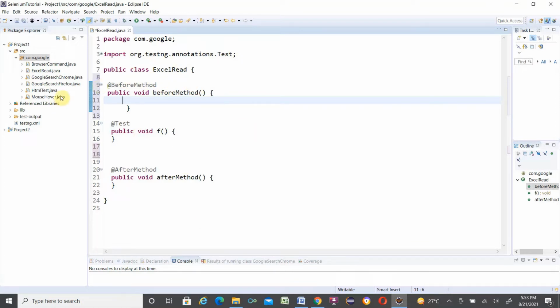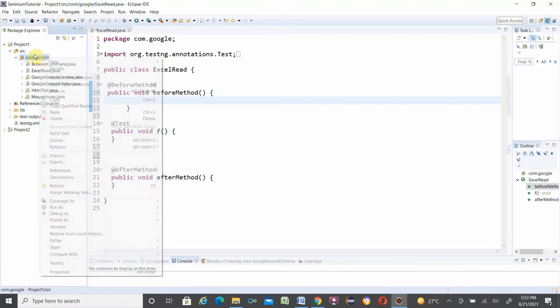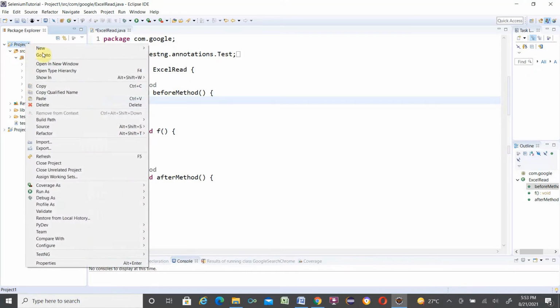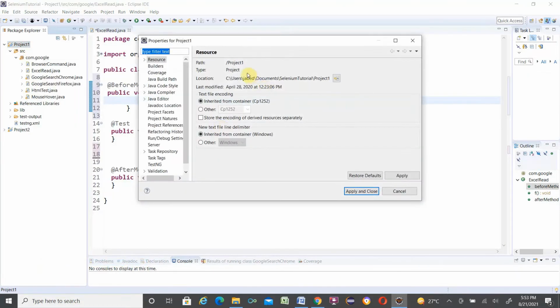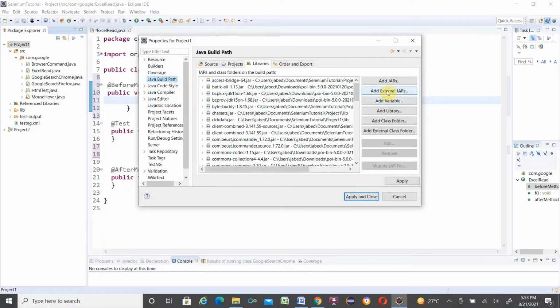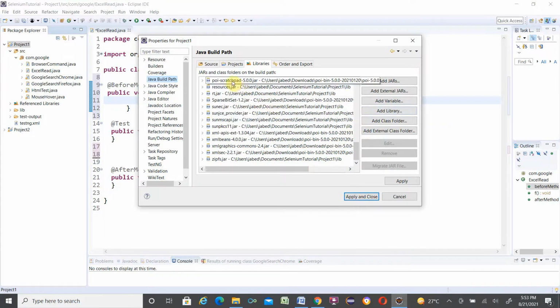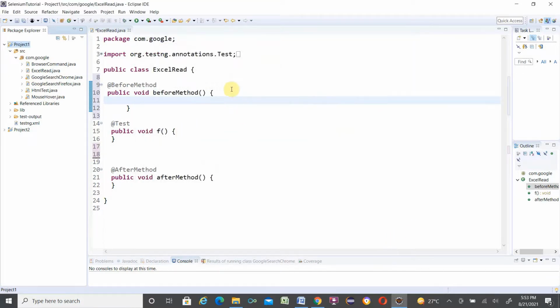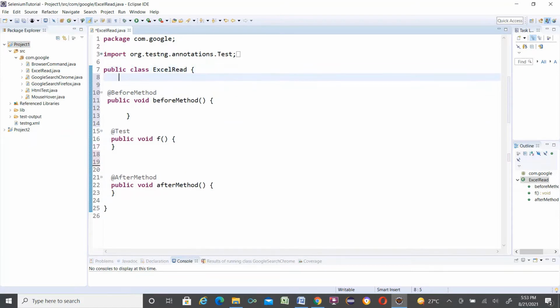My TestNG jar is already imported in here, but once you have downloaded the Apache POI jar file, you have to go to the project, right click, then Properties, Java Build Path, Add External JARs, then you will import all the jars over here. My jars are already imported in the project, that's why I'm not importing anything. So you see POI something, that's all jars in here. So I'm clicking cancel. Already my jar is imported in here. So let's start with the script.